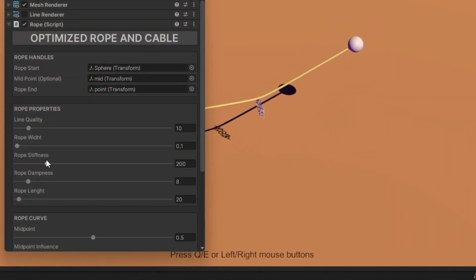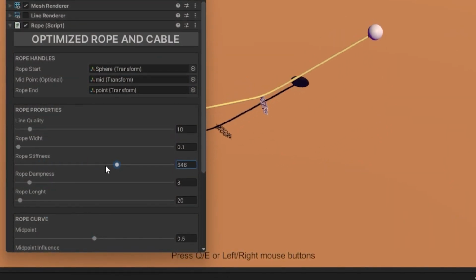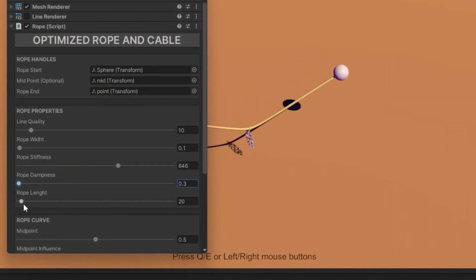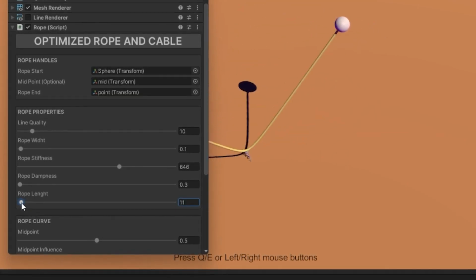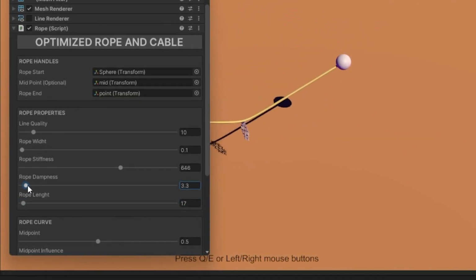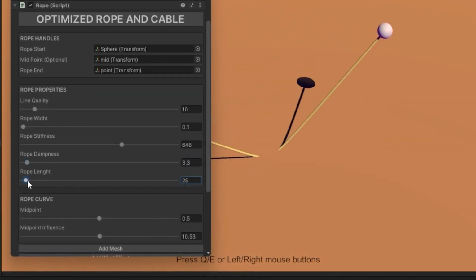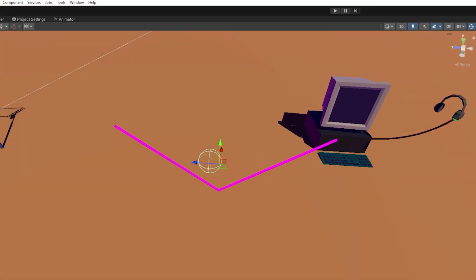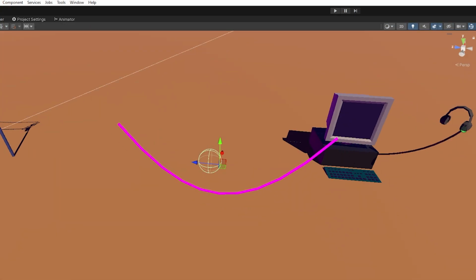And this asset is all about creating wires, cables, and ropes so easily. It's really optimized. It uses the line renderer, or you can use a mesh component. You can animate them, you can add wind to them, and you can move objects all around even when they're attached. So I'll show you everything you need to know and we can get started.